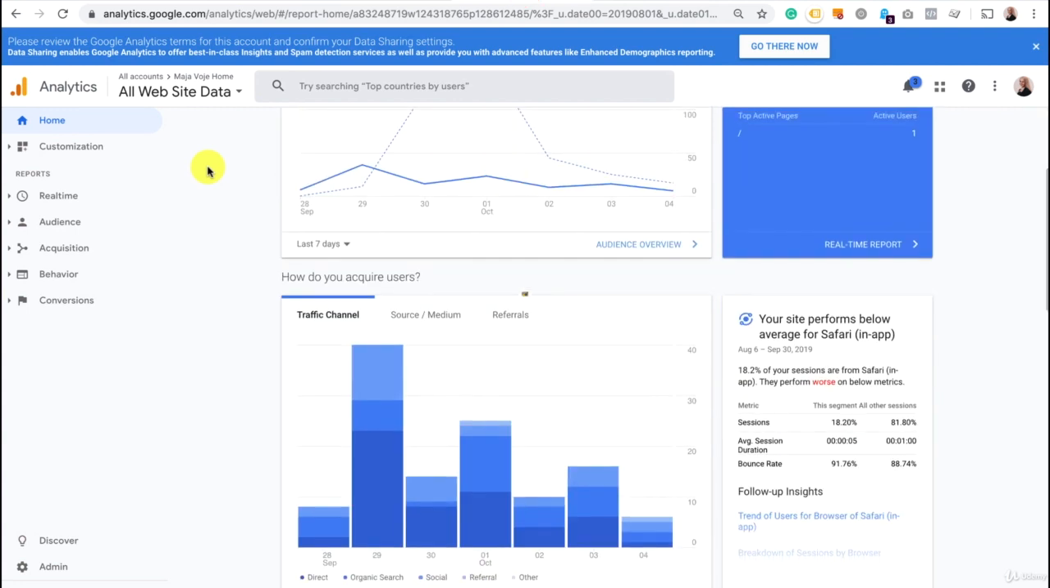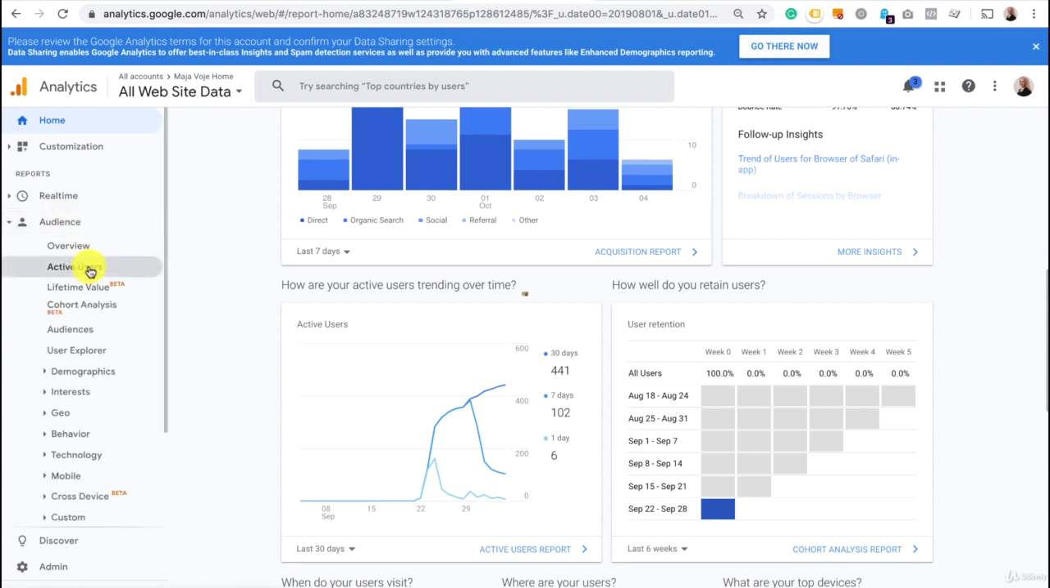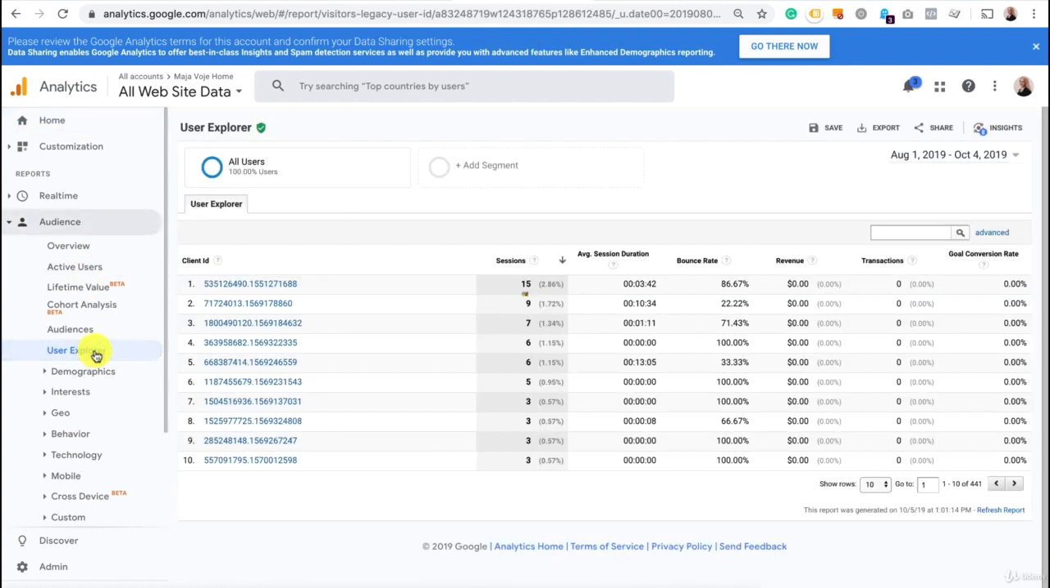So here this was my week, a very slow week for me. Let's go to the audience, and here we finally can tap User Explorer. This feature is extremely powerful because it shows the client ID. What is interesting for me is, unfortunately not with an email here, which we could tackle, but based on the client ID assigned by Google Analytics, how many sessions a user had on my website.